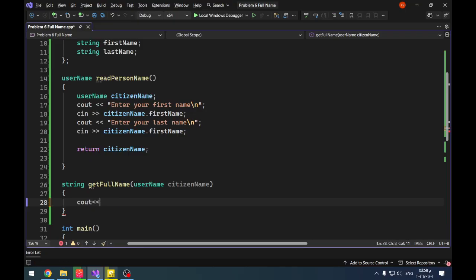So let's say cout citizen name, one more time, my mistake, dot first name plus, this is what's called concatenation, this plus in programming, C++, also the same way in JavaScript. So citizen name dot first name plus space or blank plus citizen name dot last name.